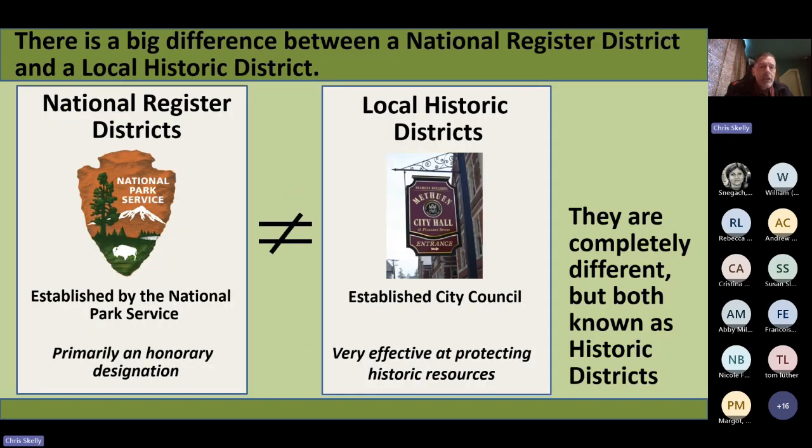That is distinct from what we would call a National Register district. A National Register district is established by the National Park Service, and that's primarily an honorary designation.